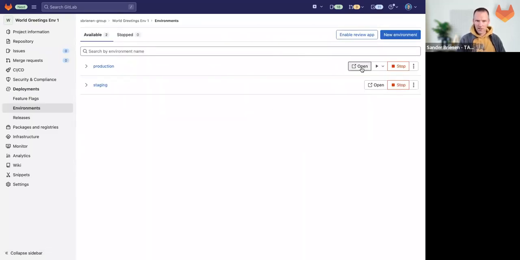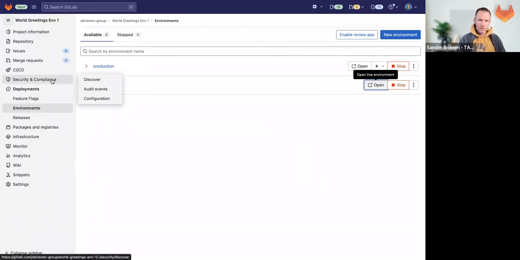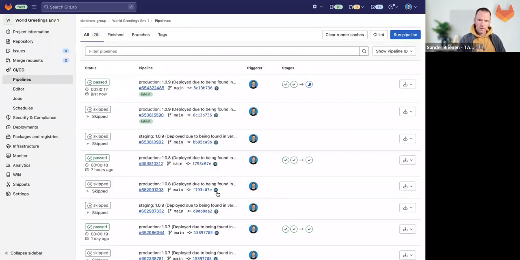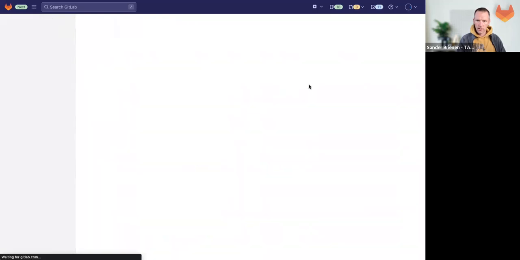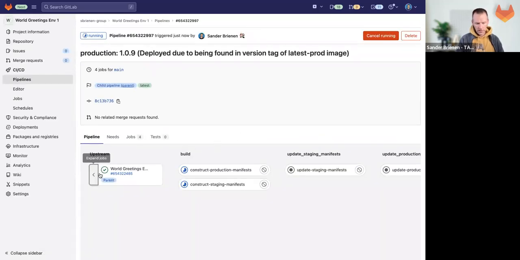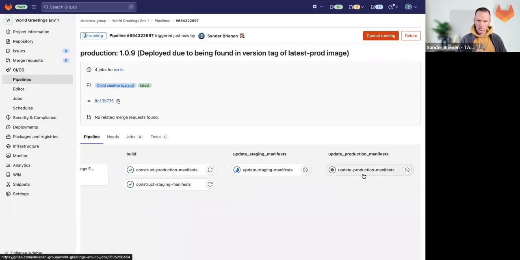So at the moment, we still have this blue background on both production and staging. And while the pipeline is running here, it's triggering a deployment pipeline. So what it's done, it's checked the latest pod label in the container from the Hello World app. Once it's detected a new version, it will trigger a child pipeline. This child pipeline will then start constructing the production and staging manifest, and it is then updating first staging, and then when that's successful, it will do the same thing on production.